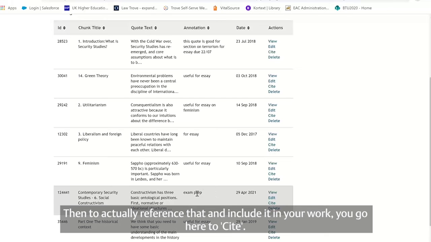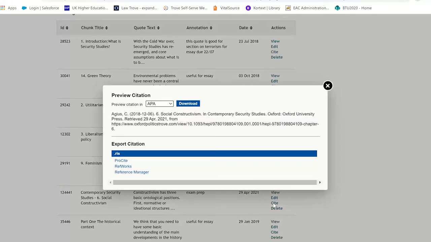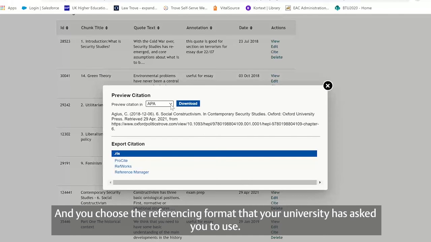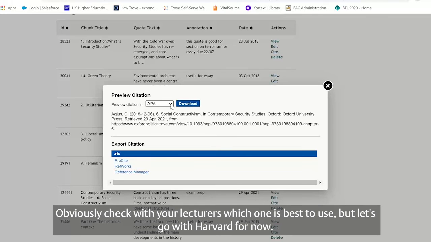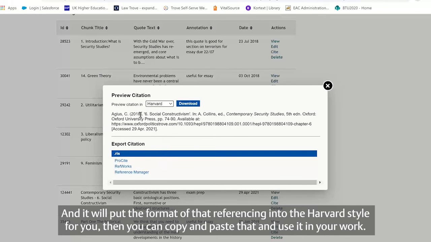And then to actually reference that and include it in your work, you go here to cite, and you choose the referencing format that your university has asked you to use. Obviously, check with your lecturers which one is best, but let's go Harvard for now. And it will put the format of that referencing into the Harvard referencing style for you. And then you can just copy and paste that and use it in your work.